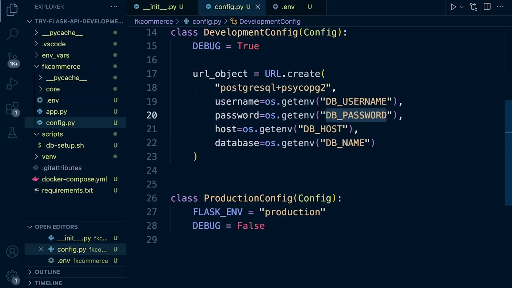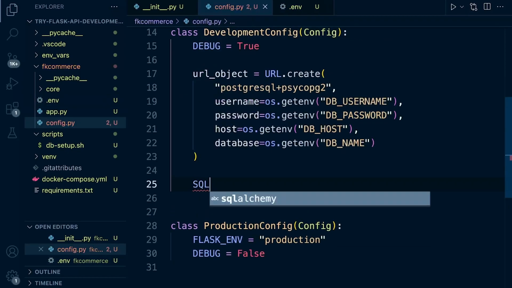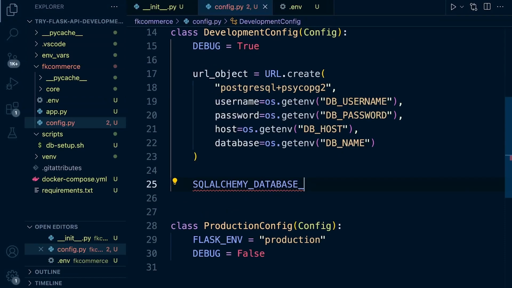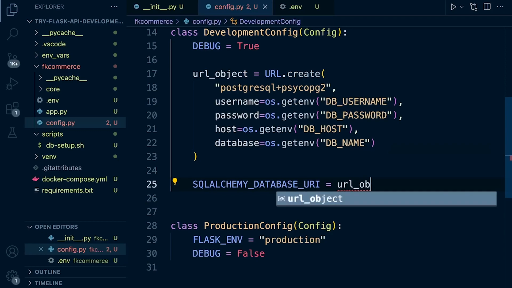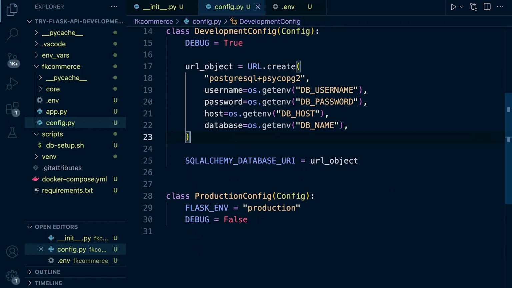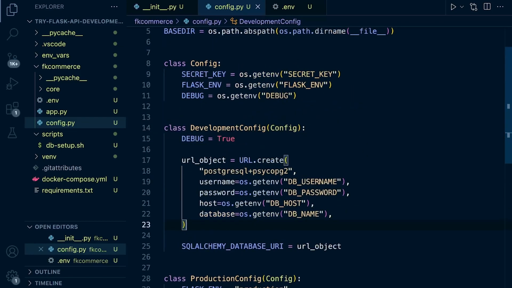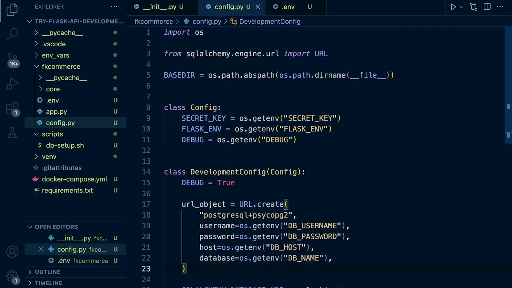Okay, so let's put that all together in the SQLAlchemy database URI. That's the location where to find the database and how to actually access it. So we call that URL object. There we go. So that's the configuration for our database sorted in terms of connecting to the database.